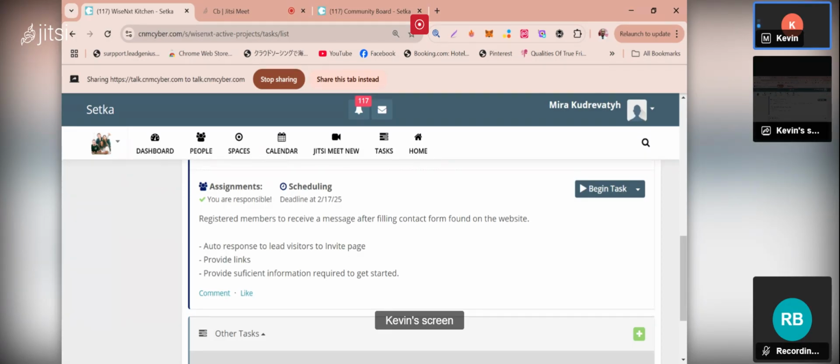We have the deadline as stated here, the 17th of February 2025. It says you're responsible because I'm the one who created this task. In other tasks, you'll be able to see a different person who will be responsible for it. The information provided here is that registered members receive a message after filling in the contact form found on the website. This is like an automation project.